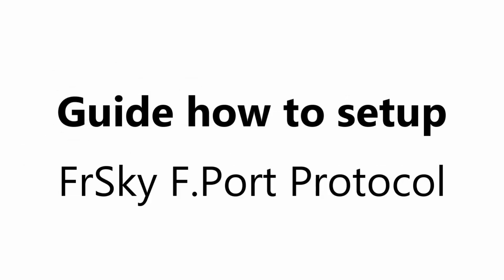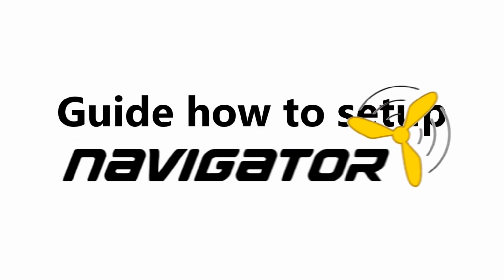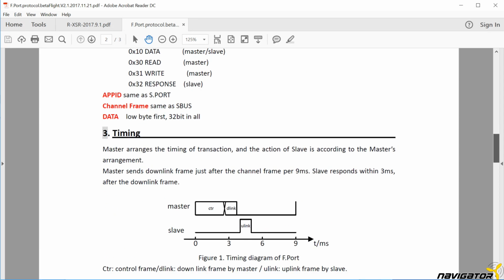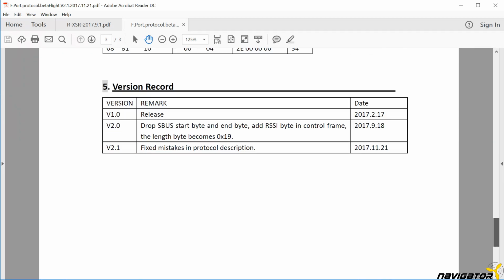Hello and welcome. This video is about the F.Port protocol. F.Port is the combination of the serial bus protocols SBUS and S.Port.